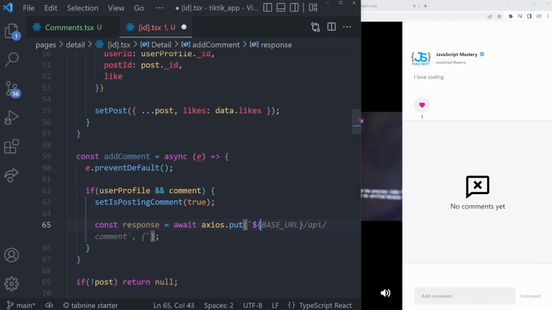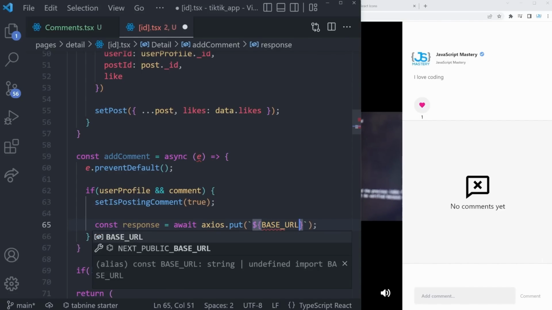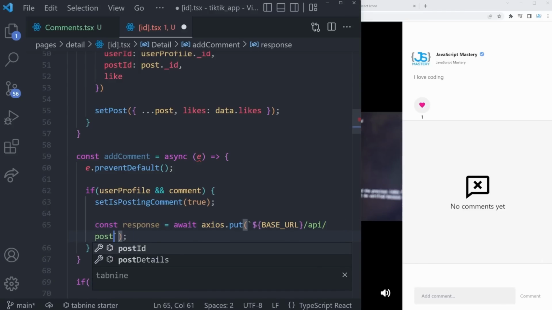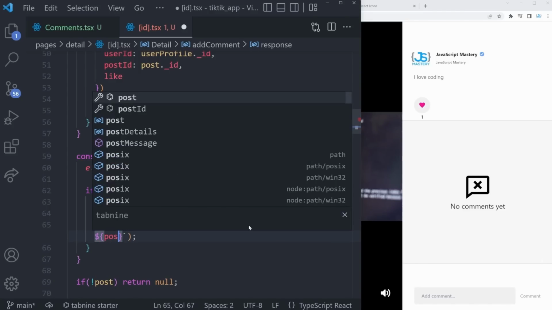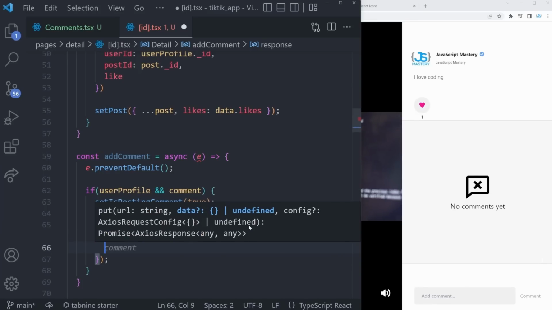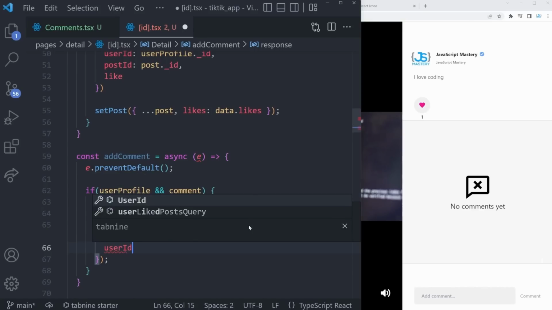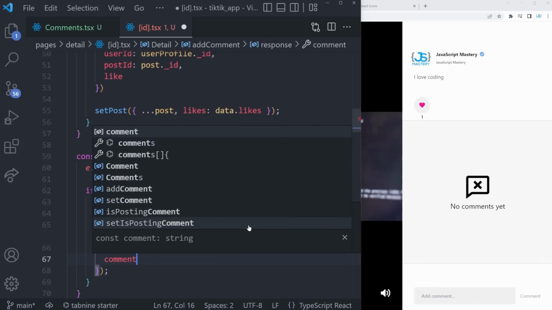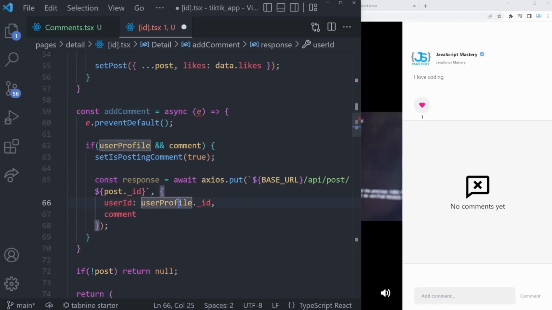And we're going to call the BASE_URL/API/post and then /post._id. So we need to know on which video we are posting the comment. And as the second parameter, we're going to pass the object that's going to contain the userId, which is equal to userProfile._id and the actual comment itself. There we go.